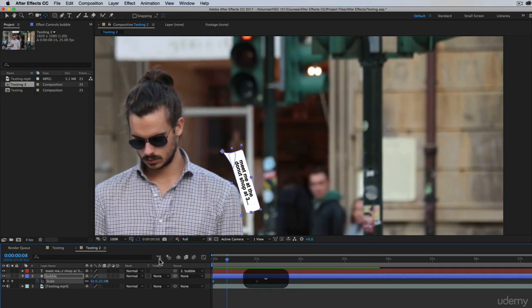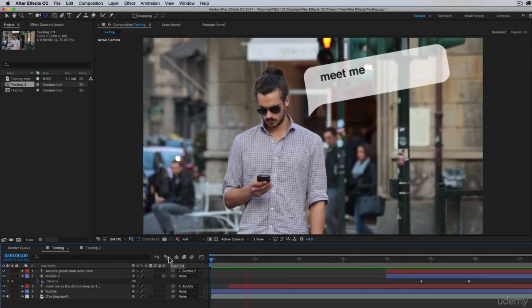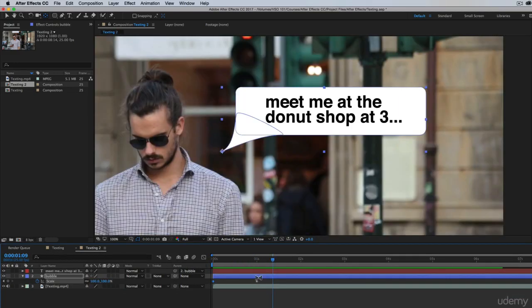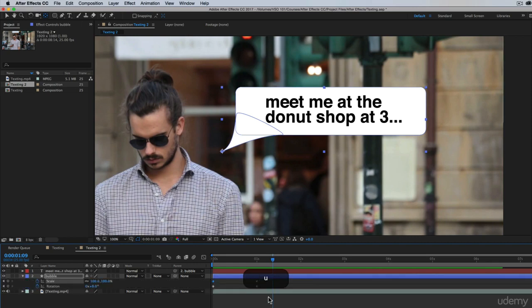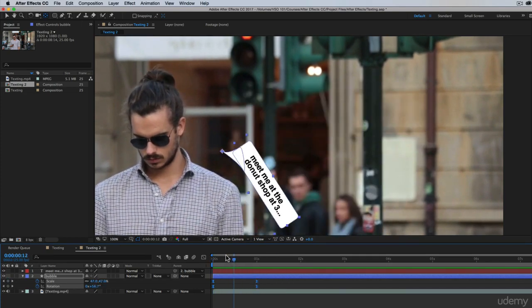So that kind of pops on, but it doesn't pop on with as much pizzazz as this one. See, this one kind of bounces on. So first, let's press U twice to bring up both keyframes. Easy ease them by pressing F9 on the keyboard. That helps, but it's not amazing.